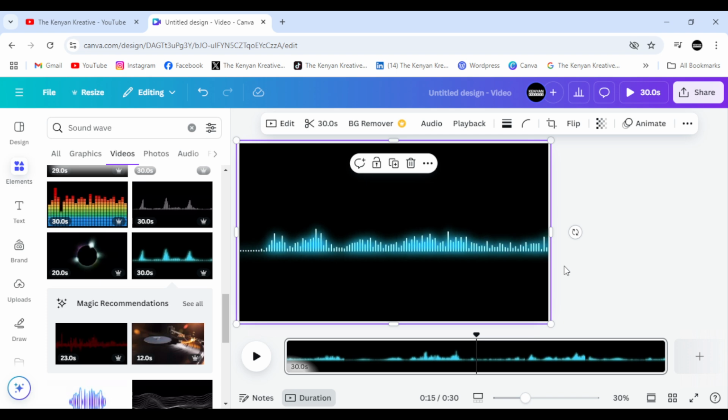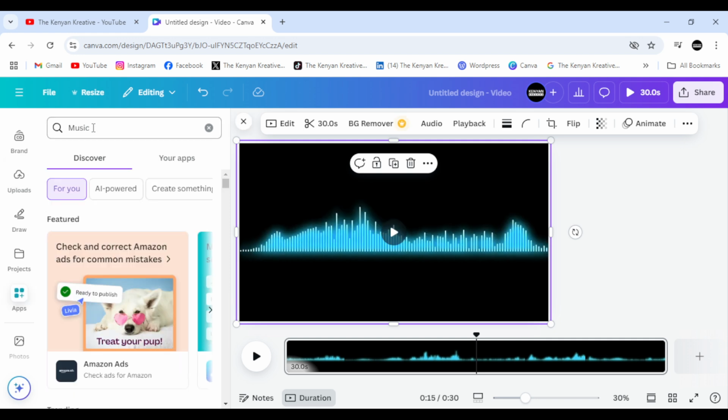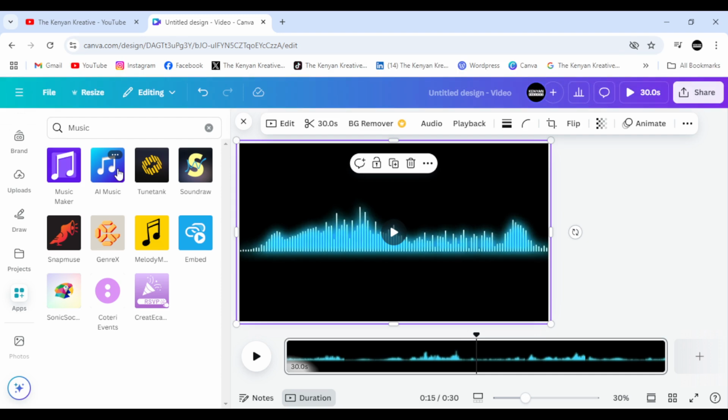And then what I'm going to do is add music in the background, but this time around we're going to be using AI music. So I'm going to come here and select apps and then search for music. Alright, so you can see you can actually use all these tools.